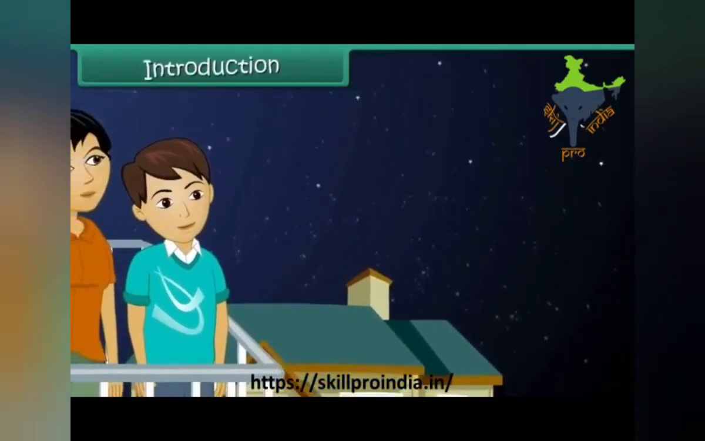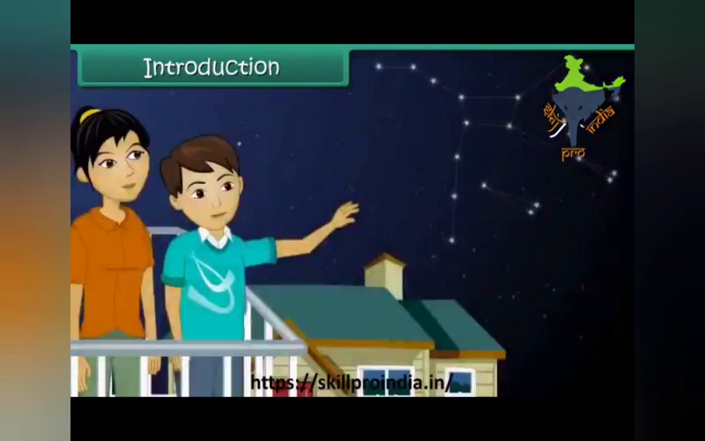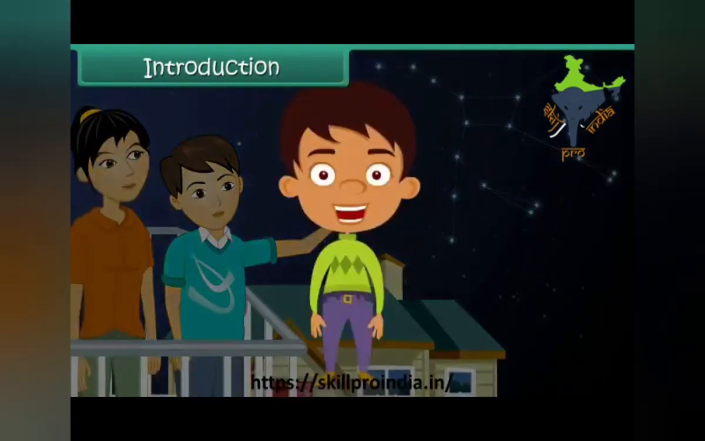Introduction. Kritika and Rahul are brother and sister. One night, Rahul and Kritika stand in their balcony and look at the stars in the sky. Rahul points out some interesting star patterns. Kritika is thrilled to see them. She asks Rahul to tell her more about the sky. In this lesson, you will learn about heavenly bodies.